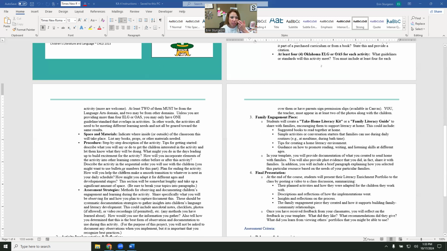All right, and then you're going to share the space and materials. You're going to indicate where inside the classroom, or maybe you go outside, this is taking place. Is it taking place in the circle? Is it taking place in the real kitchen? Maybe you're doing something with food. Is it taking place in the pretend kitchen? Is it taking place in the blocks center? Where are you doing this? Or you can take it outside, like I said.